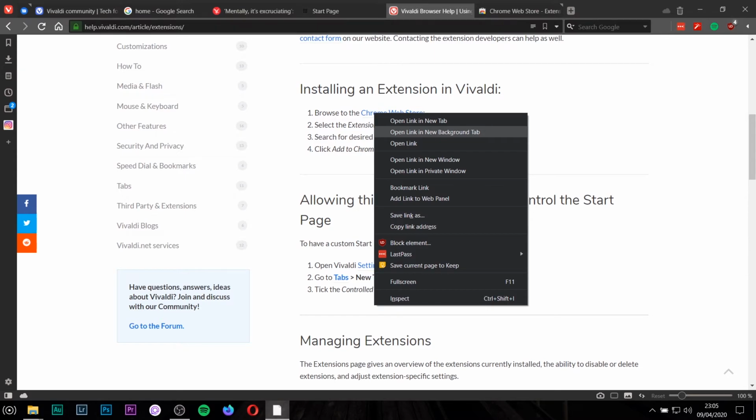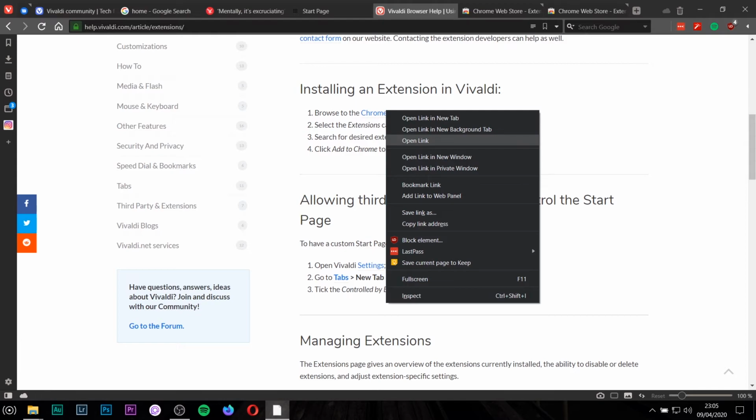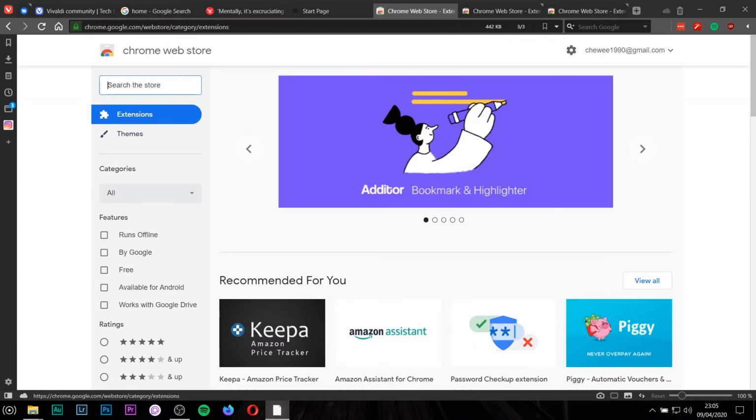Now this is a feature I really like about Vivaldi, because sometimes I just want to open something in a new tab, but I don't want to look at it right away. Open it in new background tab, it opens it, as you can see, up here, it loads it, but then just keeps it there, ready for when you want to look at it. It's got open link, which then just opens the link in your current tab.